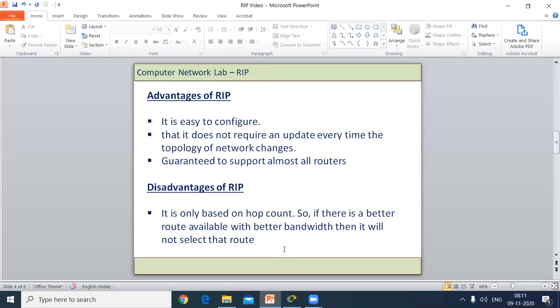Advantages of Routing Information Protocol: it is easy to configure, it does not require any update every time the topology of the network changes, and it is guaranteed to support almost all routers. Disadvantages: it is only based on hop count, so if there is a better route available with better bandwidth, it will not select that route.